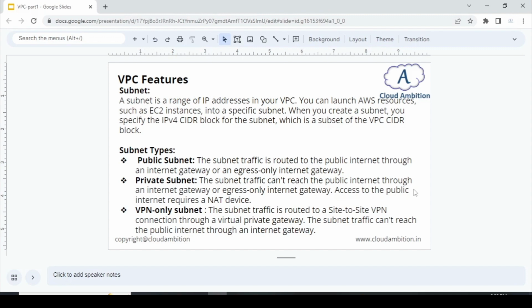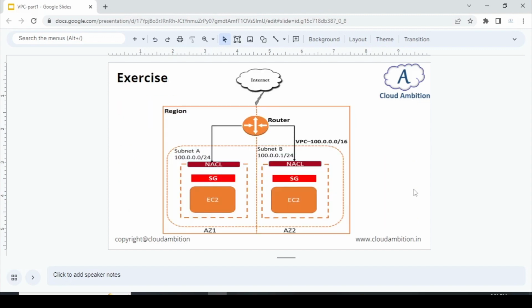But if you want to launch any database or secure application, you can create it under the private subnet. A VPN-only subnet is one whose traffic is routed to the site-to-site VPN. If you want to connect both VPNs to each other, the VPN-only subnet will help you connect the site-to-site VPN connection to the virtual private gateway. This exercise I will cover in the next video, where I will show you how to create an EC2 instance under a specific subnet and how to access it over the internet.